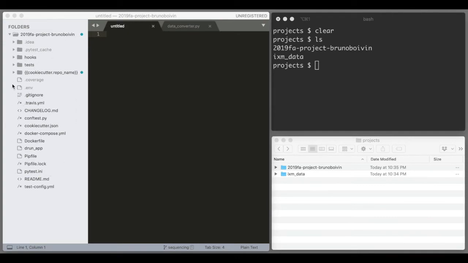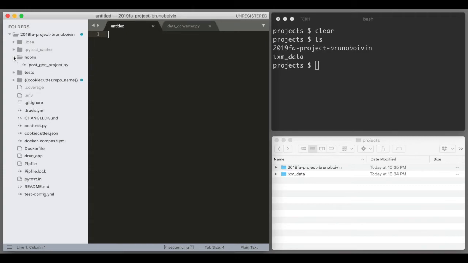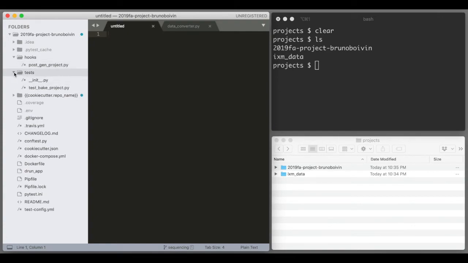where you have the hooks folder, which contains scripts to run before and after generating a template. Template cleanup is done in the post script here. The test folder contains unit tests to test the templating system itself. The folder here is what gets rendered as new and independent projects.